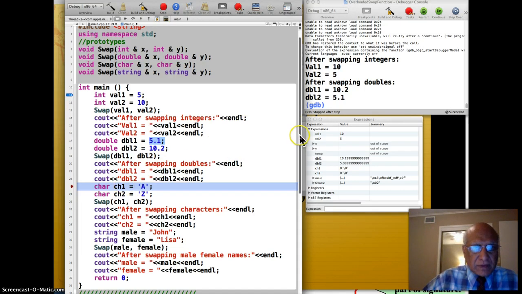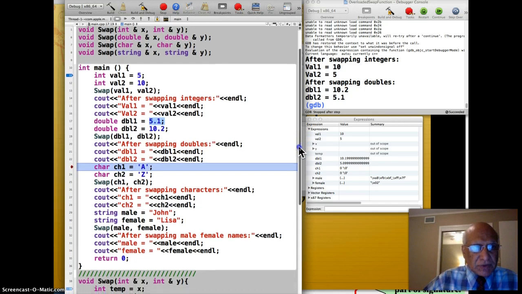So in this piece of code, I'm setting character 1, ch1, to A and ch2 to Z.